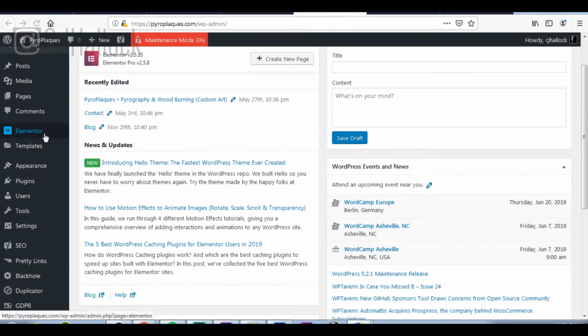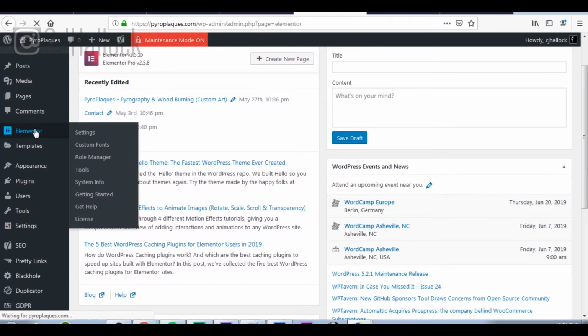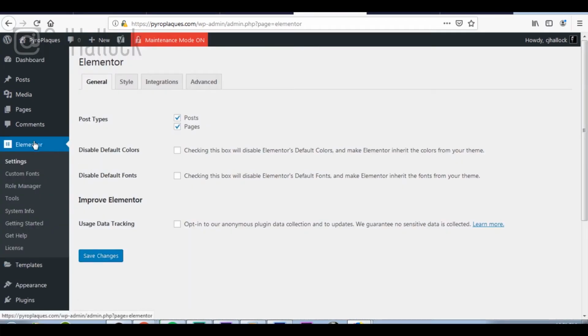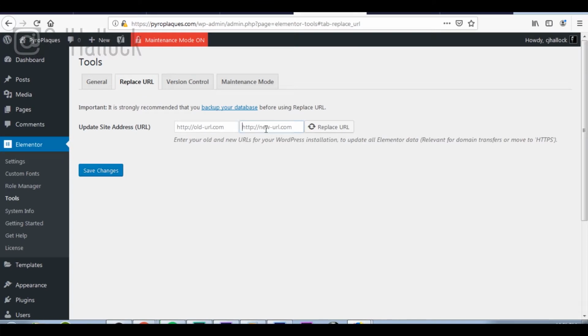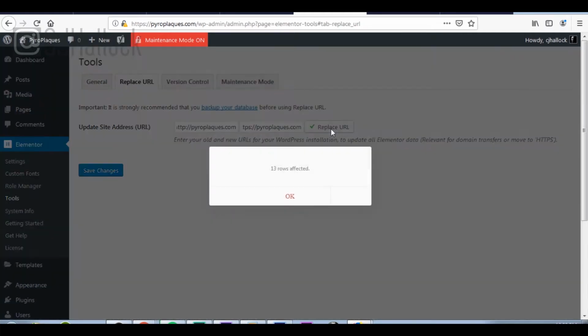and we're going to come under Elementor. We're going to hover over Elementor and go down to Tools. And then we're going to click on Replace URL. Then I'm going to paste it in over here because it has the S for the secure protocol. I'm going to paste it in here, but I'm going to come over to this one and delete the S. So it's changing any link that it finds that doesn't have the S and adds the S. All you're going to do is just click Replace URL.